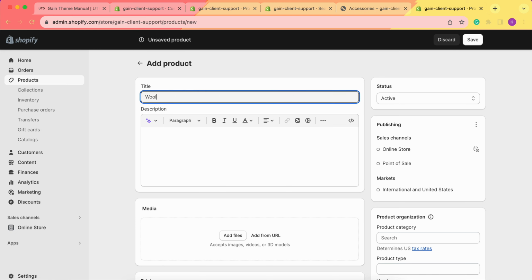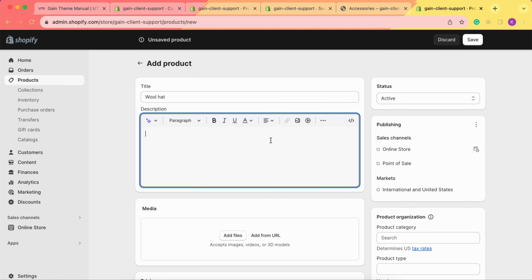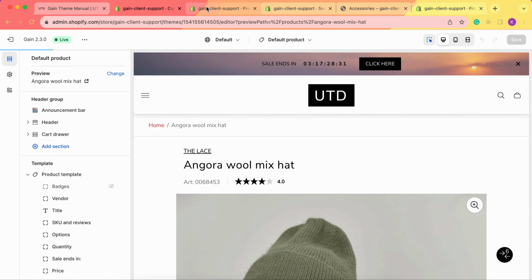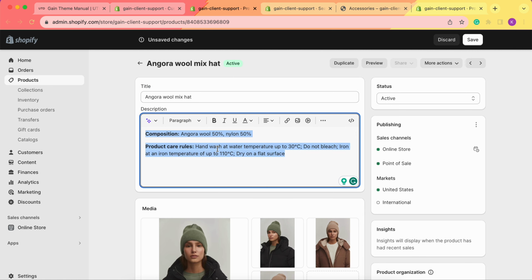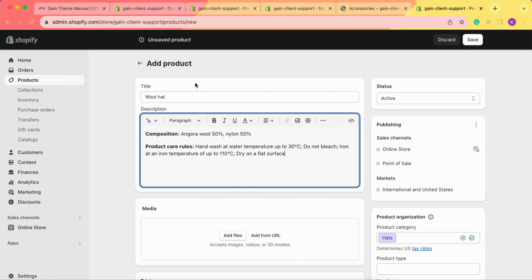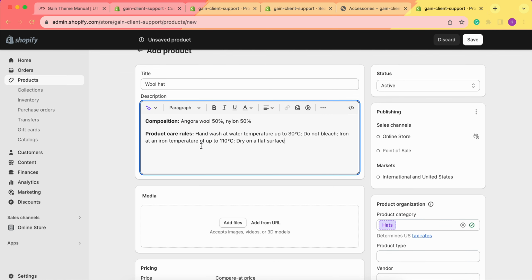So for example, let's put it here. Next, we can add the description. So I have a prepared description for a product here. So let me just copy it here. Here is the description of my product. You can of course choose anything that you'd prefer and add it in any format.